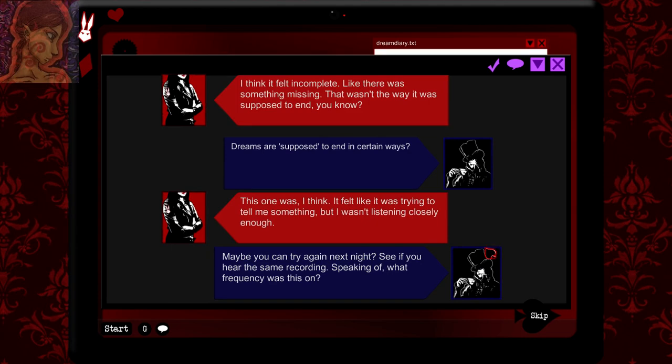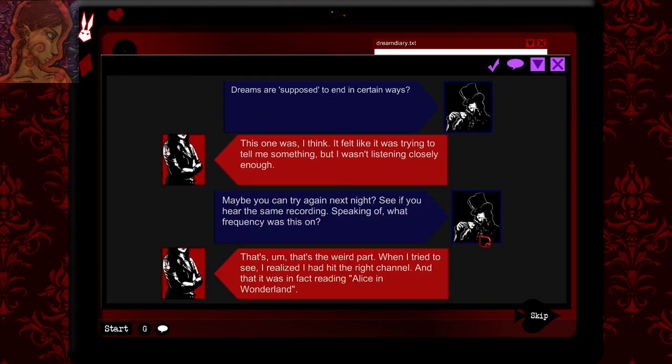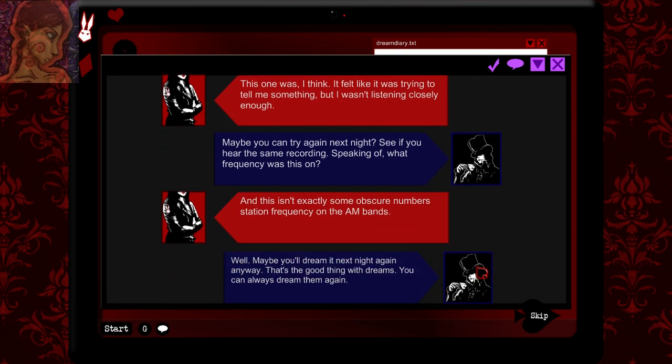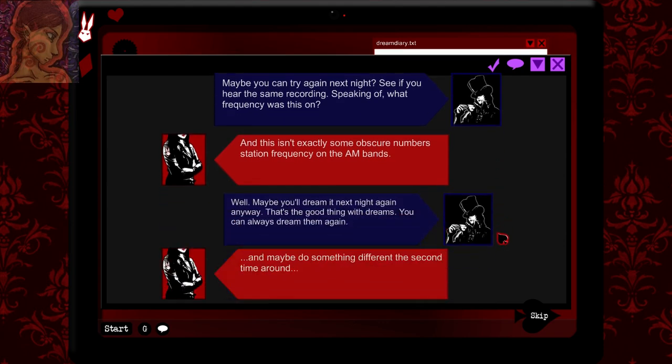Maybe you can try again next night, see if you hear the same recording. Speaking of, what frequency was this on? That's the weird part. When I tried to see, I realized I hit the right channel, and that was in fact reading Alice in Wonderland. And this isn't exactly some obscure numbers station frequency on the AM bands. Well, maybe you'll dream it next night again anyway. That's the good thing with dreams. You can always dream them again. And maybe do something different the second time around.